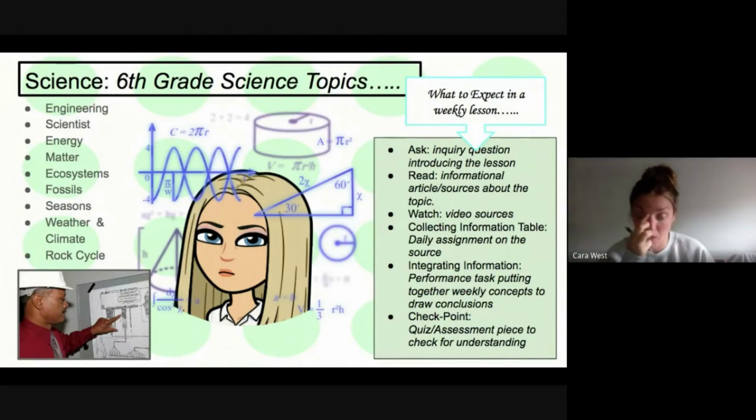Each lesson or each unit will have a standard routine. We'll always have an ask, which would be like a really strong inquiry question that we're going to be trying to answer throughout the entire unit. We'll be reading informational articles from different sources. We'll be watching informational videos. We'll be collecting data and analyzing all that data on an integrated information sheet throughout the week.